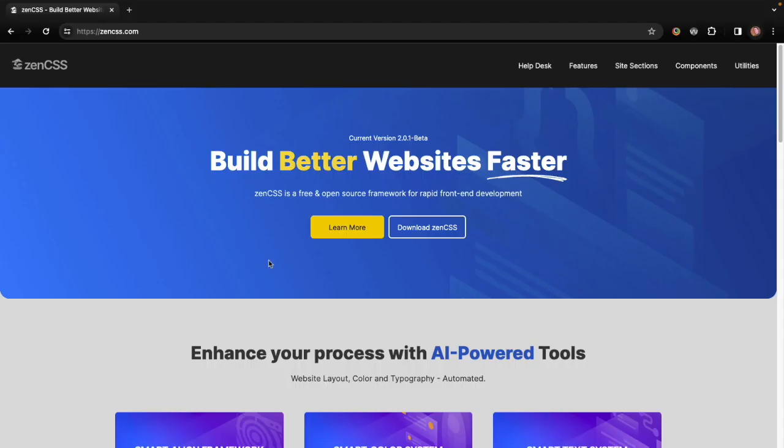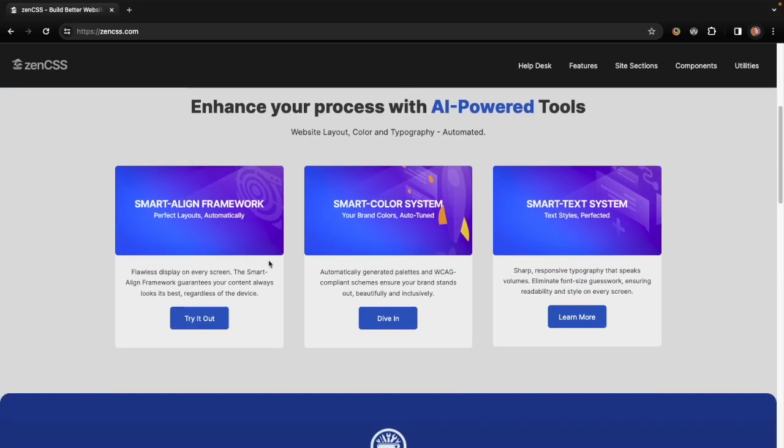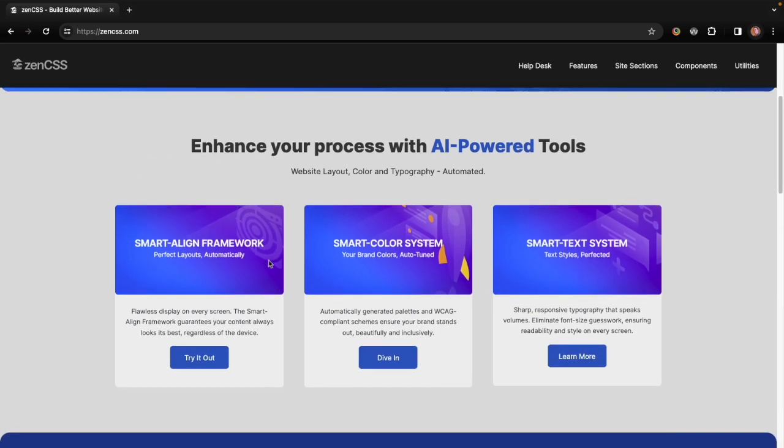Zen CSS is a free and open source framework for rapid front-end development. And what this means is that for everyone from designers to developers to product managers and marketing folks, this is a platform that you can use to collaborate and all work together to build better websites faster. Now, this all starts by enhancing your process with our AI-powered tools. And what this enables you to do is automate website layout, website color, and typography.